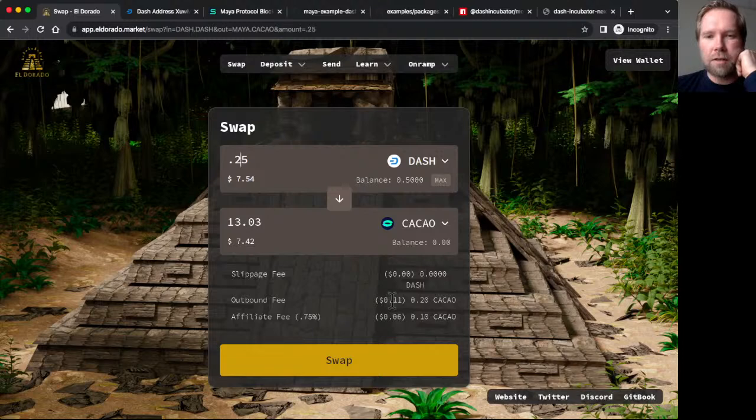Outbound fee 0.11. That's cacao. So I don't know why it would be 0.11 dollars. 0.2 cacao. Okay, but it is what it is. It's going to add a liquidity fee. That's fine, or an affiliate fee. That's fine for now. So let's go ahead and swap.